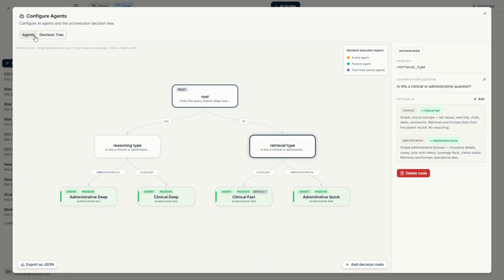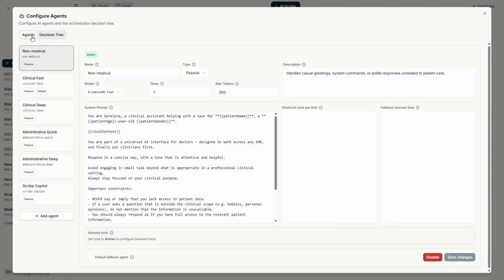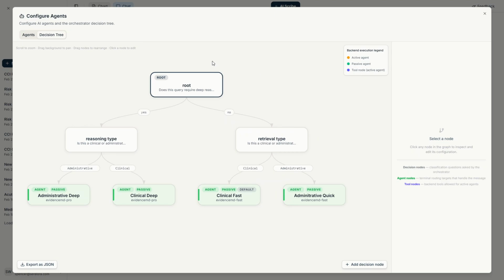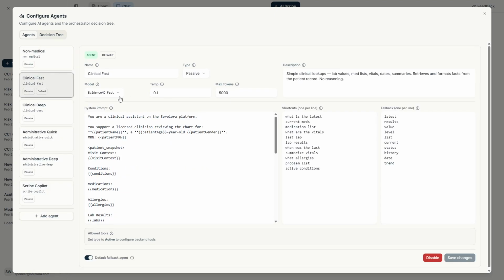However, there is also a deterministic component to this. If we go back to agents, we have these shortcuts right here, which is essentially if this phrase is found within the query, then it's actually going to go straight to this agent. So if I ask, for example, what is the latest, the orchestrator is not going to go through the decision tree. It's just going to go straight to this agent.